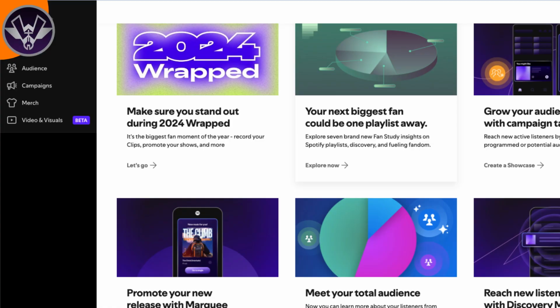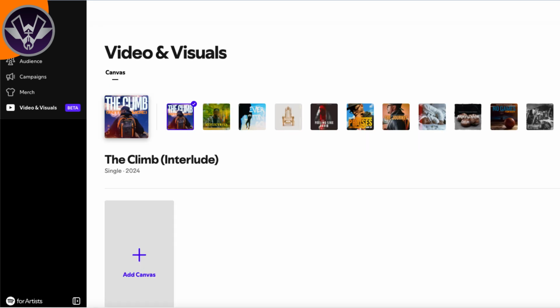But once you have created your Spotify for Artists account and you're logged in, you're going to see on the left-hand side, all the way to the bottom, where it says Video and Visuals. From there, all you're gonna do is click Video and Visuals, then it's gonna bring you to the screen where you have to select your release, all right? Now, it's gonna show obviously all your releases in a row, and then you're just gonna pick which release you wanna add the Spotify Canvas to, which is the name that they call these particular visuals, all right?